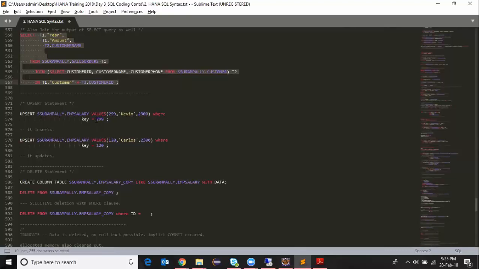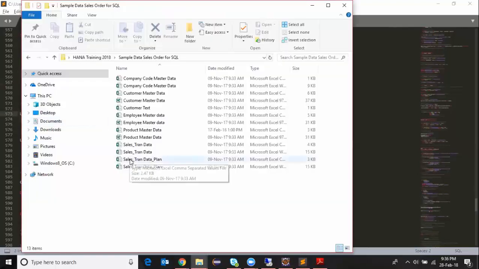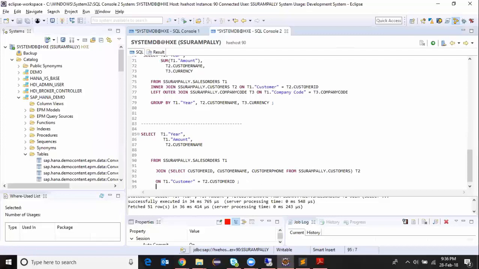So you don't write upsert very often because its performance is badly affected, just because for every record it has to check for the existing key. Is there an existing key or not? If there is an existing key, it is going to update it. If not, it is going to do the insert. Let's see this one, simple.